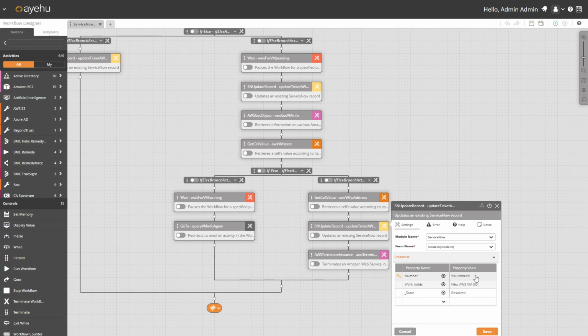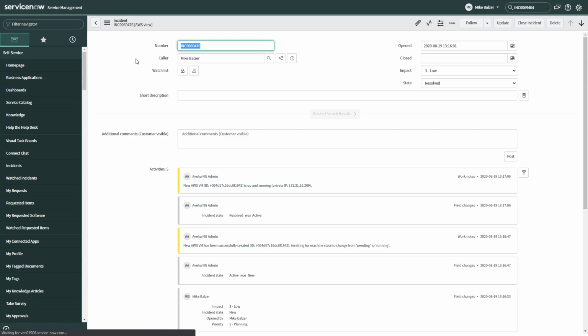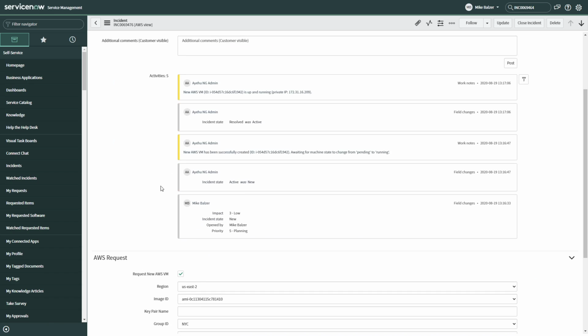So if we switch back to ServiceNow, we can actually get more information about what had happened and the records that we've kept. You can see this is the same ticket that we just created, and now we have some activities that have been created from Ayehu NG about the process and where we were at throughout that entire workflow.